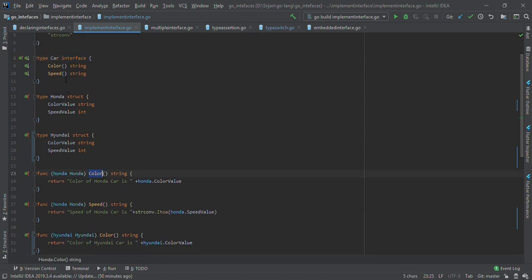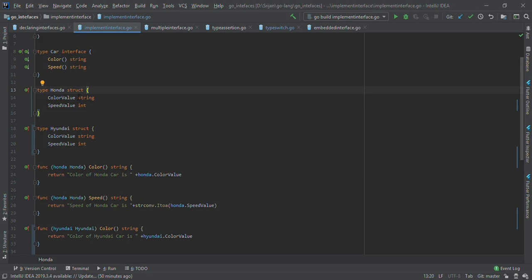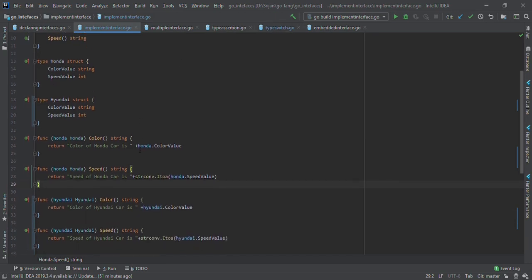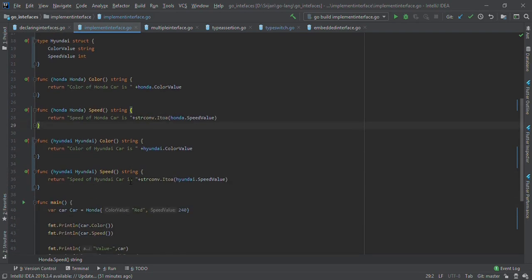The interface has two methods declared, color and speed, and I have a Honda struct using which I have implemented two methods, color and speed. It automatically implements the interface car. And there is a concept of empty interface. We'll talk about this later in the type switch. So it automatically implements the desired interface. This is how it works.